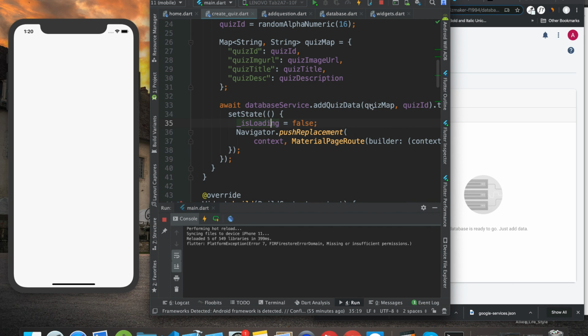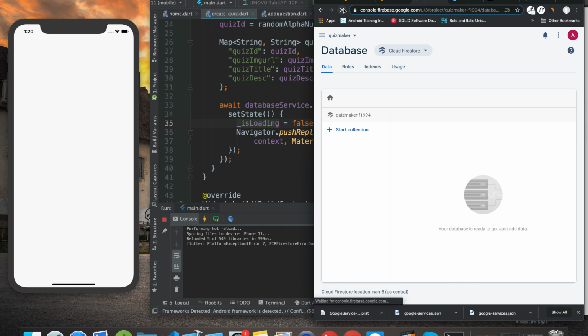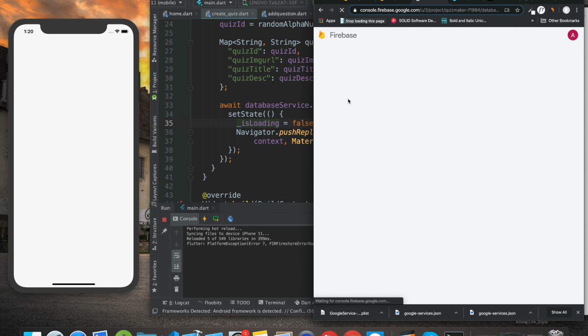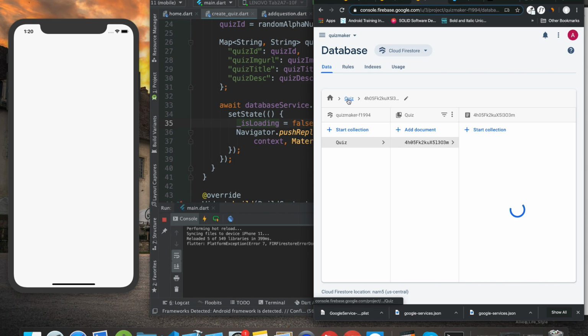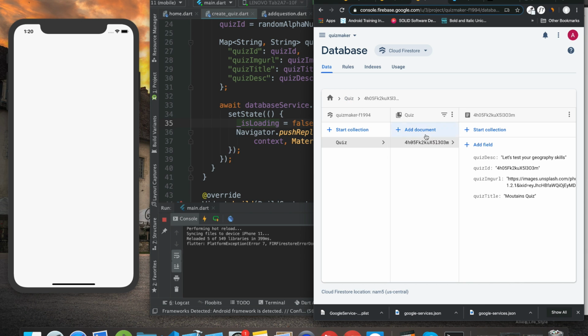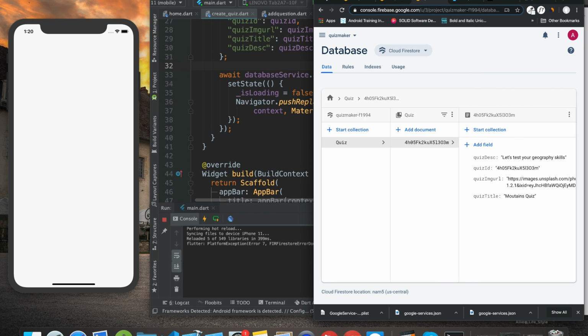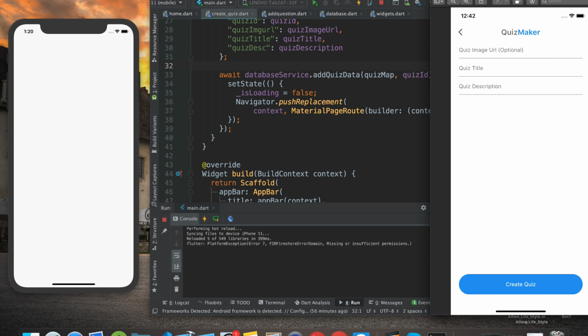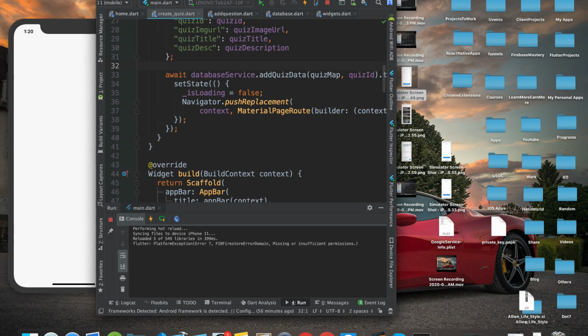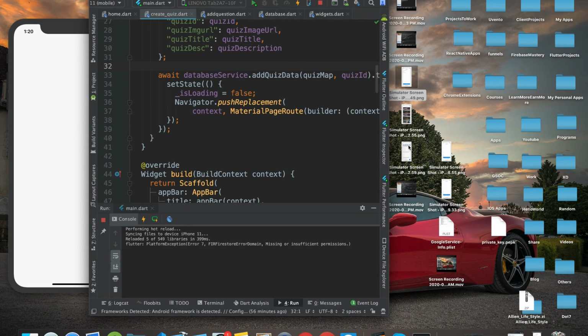Oops, did something happen? Let's see. Let's reload our database and see what happens. Okay, so congratulations, we have successfully added the data to our cloud firestore. Now we want to add the questions. So first minimize this as well, and open up the add questions.